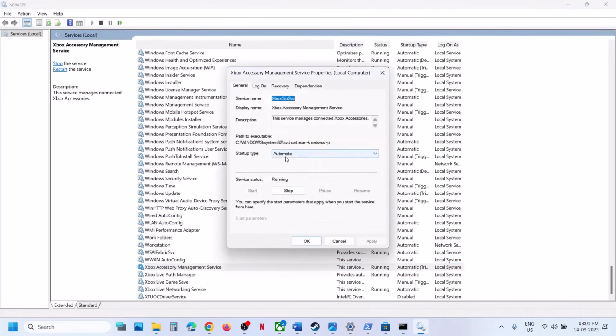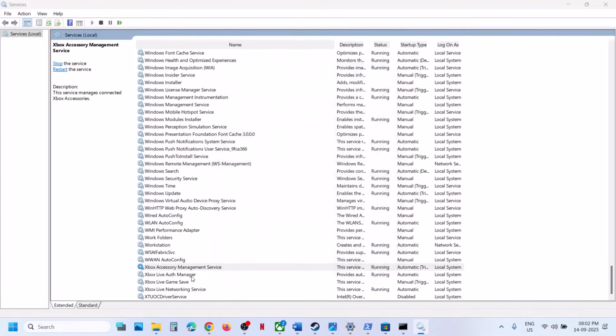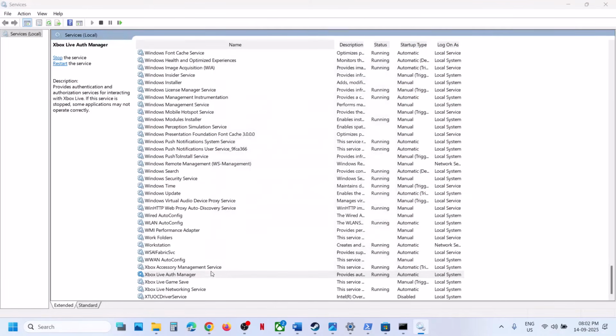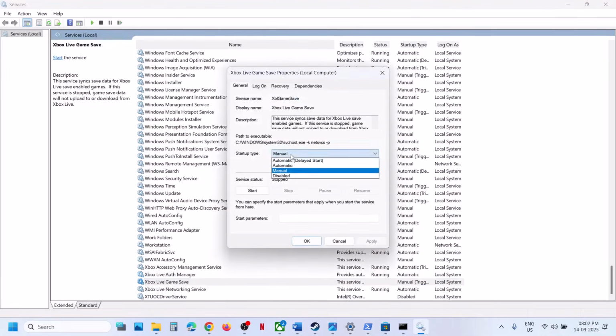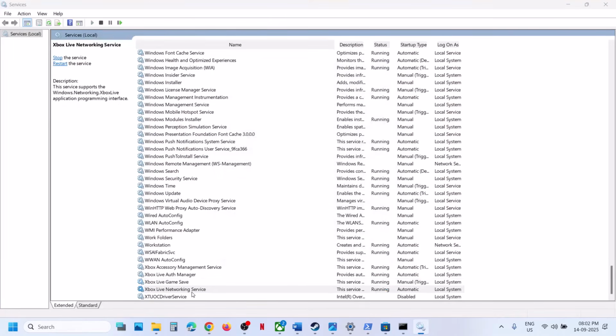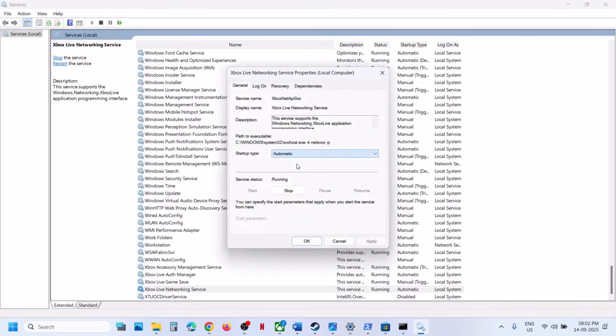Make a double click, set this to automatic. Click on apply, click on start if highlighted, then click on OK. Again make a double click, set this to automatic over here, and then hit apply. Click on start if highlighted, then click on OK. Again set it to automatic, apply, start, and then click on OK. Do the same thing with this automatic, apply, click on start if highlighted, then click on OK.